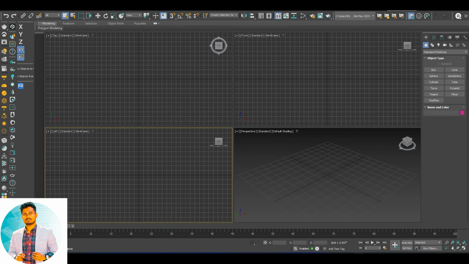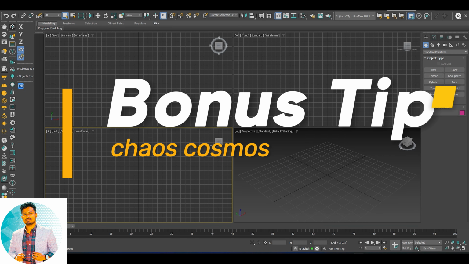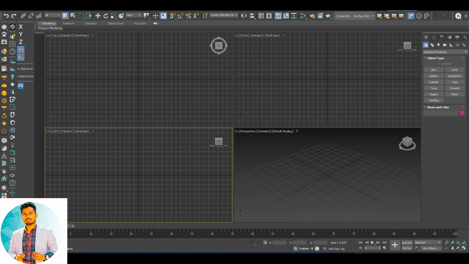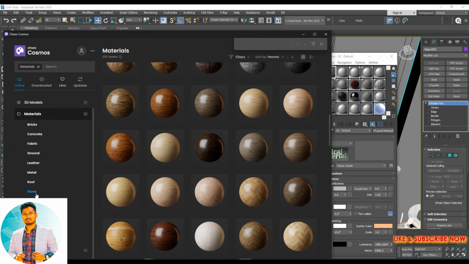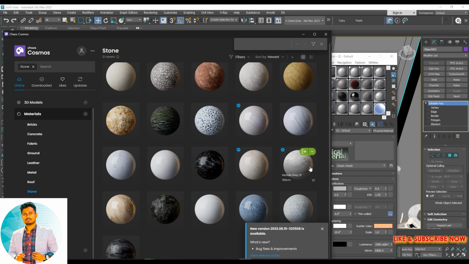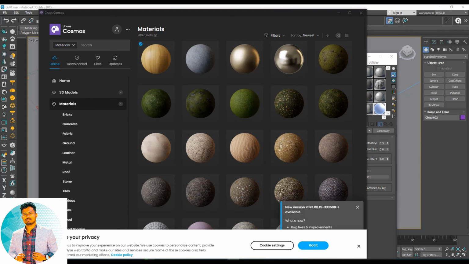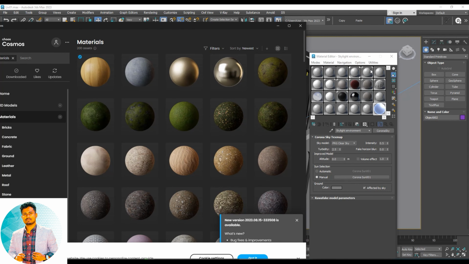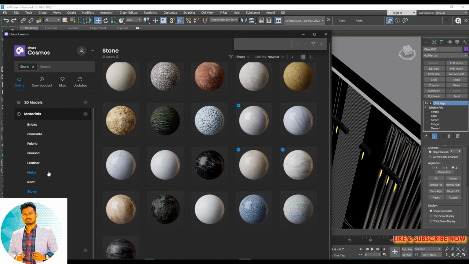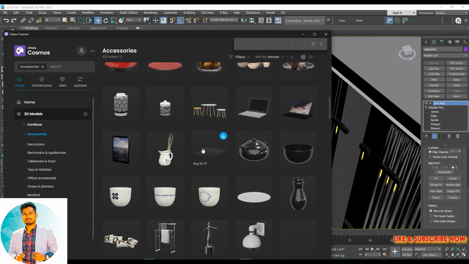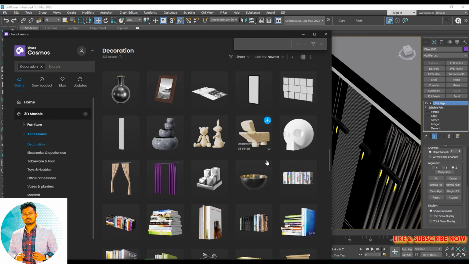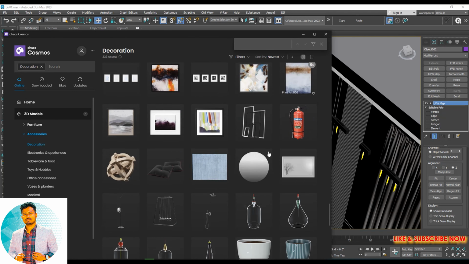Okay. So last one, a bonus tip. From these 10 different websites, you are able to download so many models for free. Also, you may already have a model library, as you know, the Cosmos browser. In the Cosmos browser, you can find so many high quality material models. You just need to install Cosmos, and then download from your Cosmos browser. Just drag and drop from here into 3ds Max.